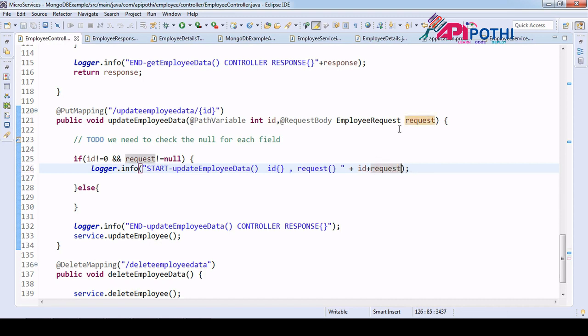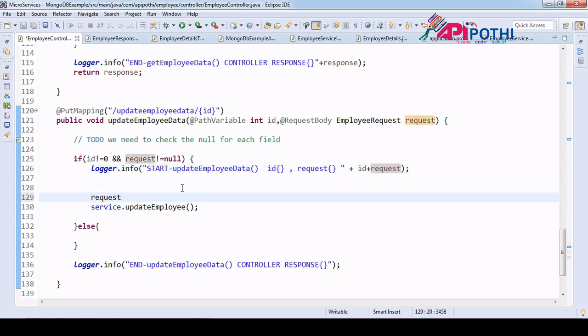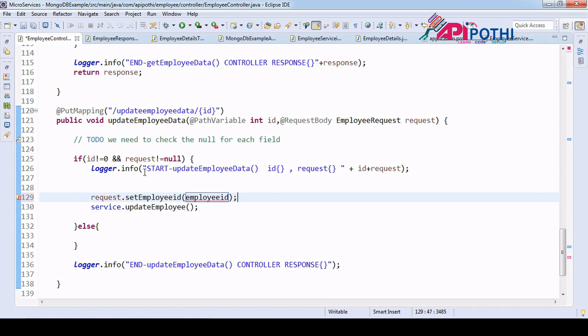So what is coming in the request? The condition is that id shouldn't be 0 and request shouldn't be null. It is perfectly fine. Then we are going to call the method. In order to call the method, in request dot set id, here only I will set the id. I will not allow this id to go directly in my service, and this request I will pass into my service.